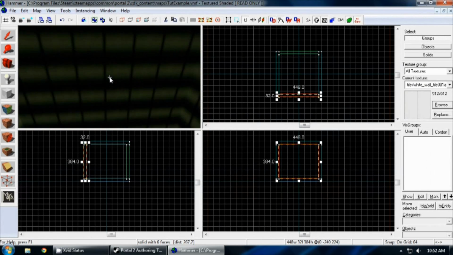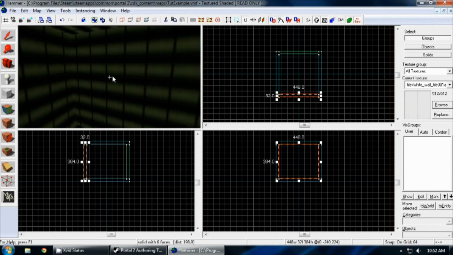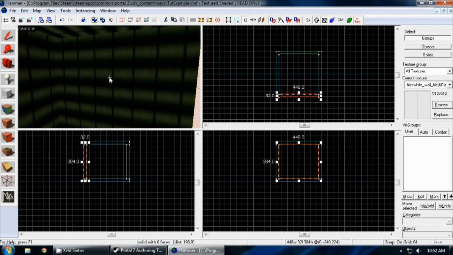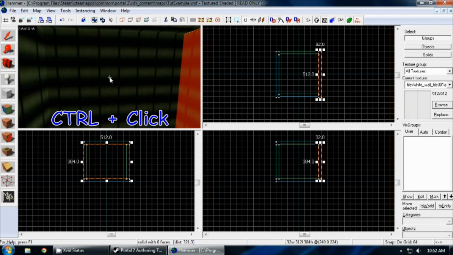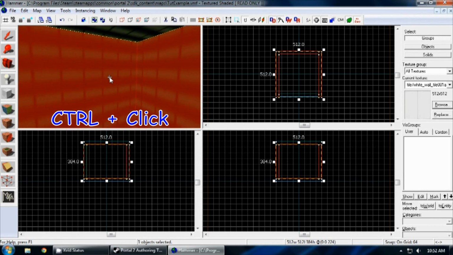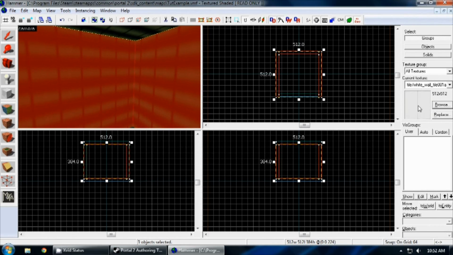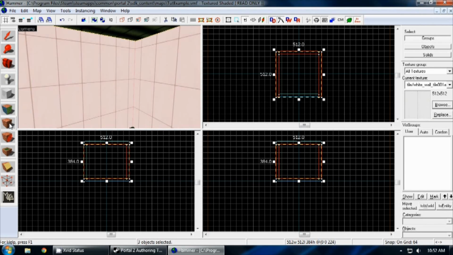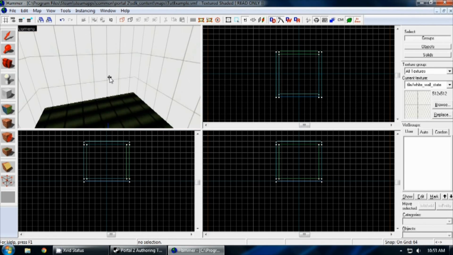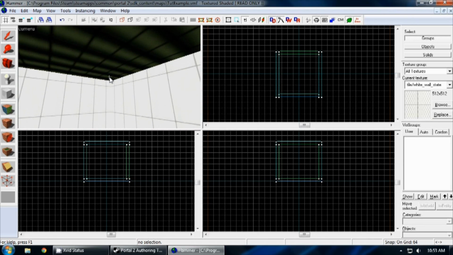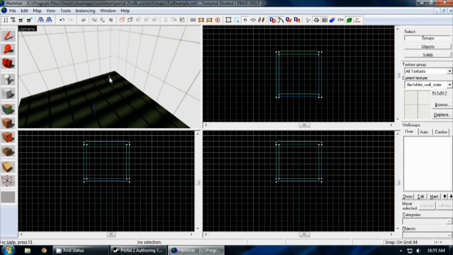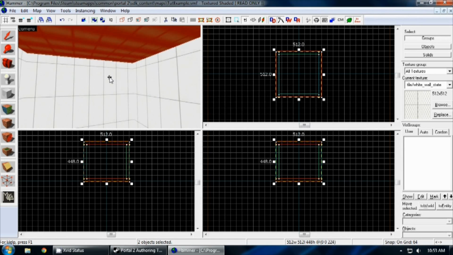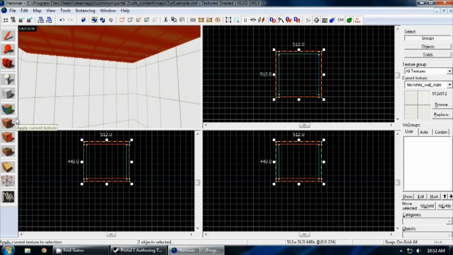So what we want to do is do that for these other three walls. So what you can do is click one wall and then hold Control and click the other two walls, and now over here you can still see the texture you selected is still there, so you can just click Apply Texture again. So now you want to do the same thing, but with the ceiling and the floor. Here's what I use for the ceiling and the floor.